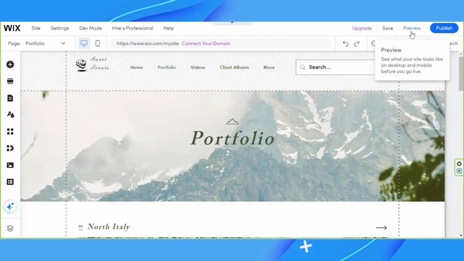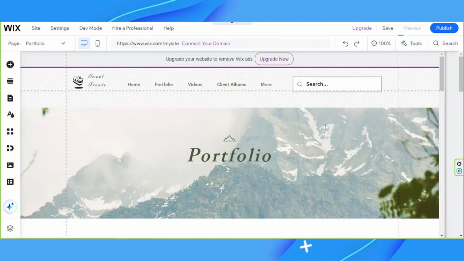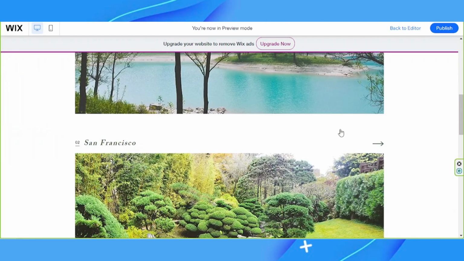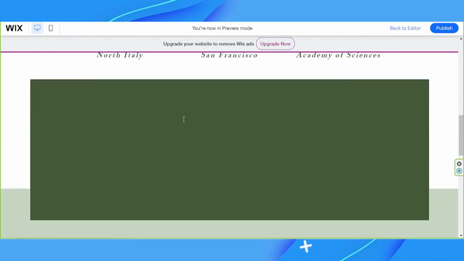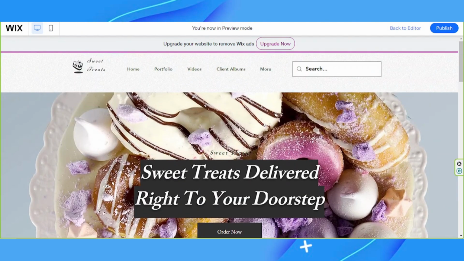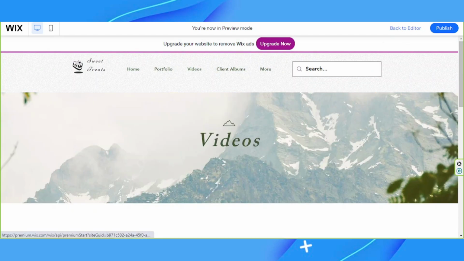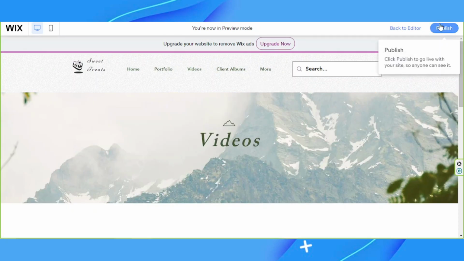So let's try to preview it. And let's see if these sections over here on the menu work. Okay, there you go. And once you're ready to publish it, you can click on Publish over here. But if you think there are still some things you need to change, then you can always go back to the editor by clicking on this Back to Editor button.